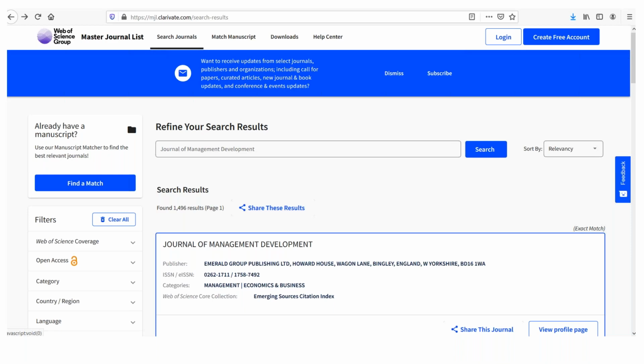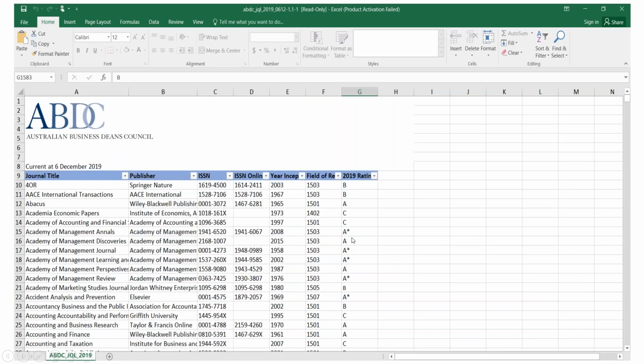Another criterion which I said, it is Australian Business Deans Council. If you see here, you will find B, B, A, C, A star, A, and so on. It means that different journals have different ratings. A star is the highest category, A is the second, then it comes to B, and then C. So this is how they rank journals, the Australian Business Deans Council.